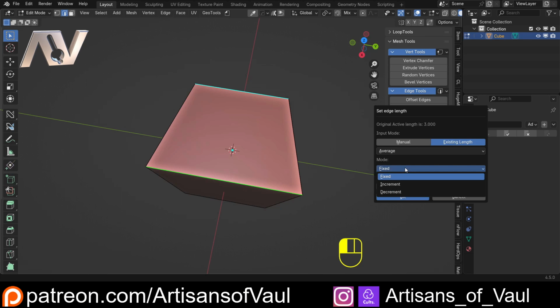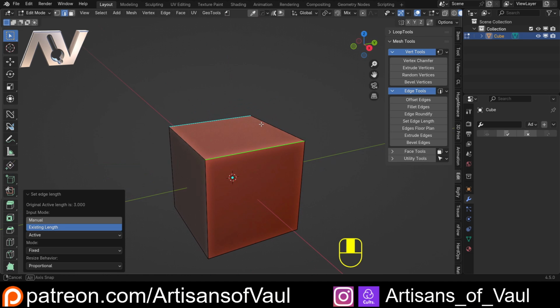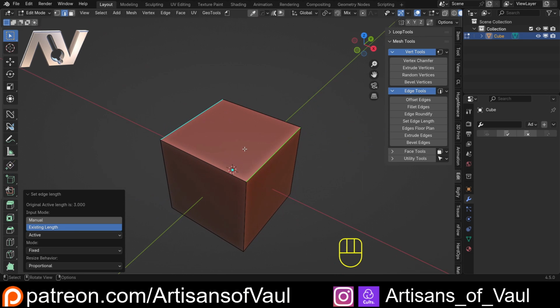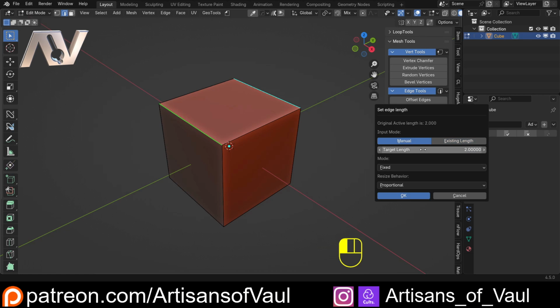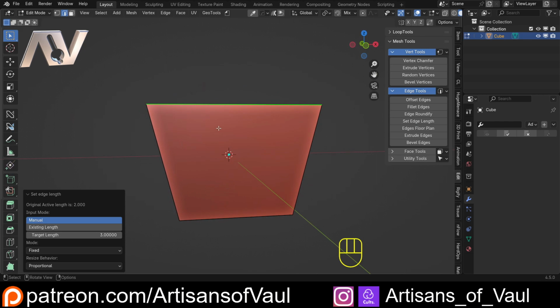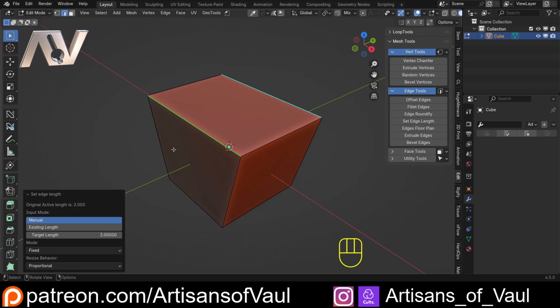Or we can just set it to, where was it? Active. That's really nice. So in this instance, my active is blue. And it does work if you've got multiple edges. Let's just do both of them, and then set that to manual and 3. It does work on both at the same time. So I'm pretty sure I'll find some uses for that.